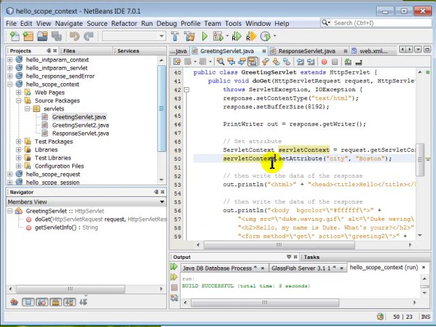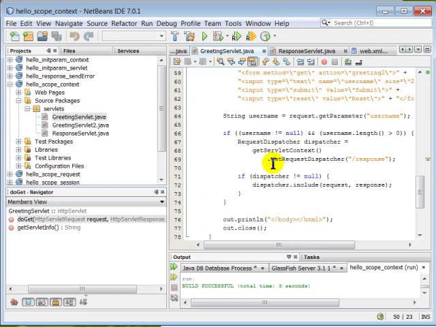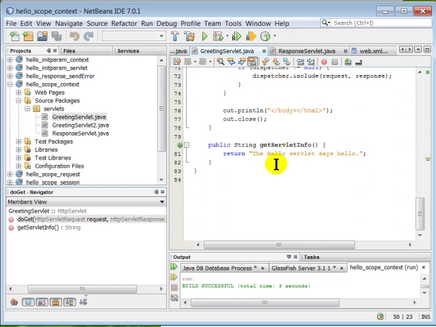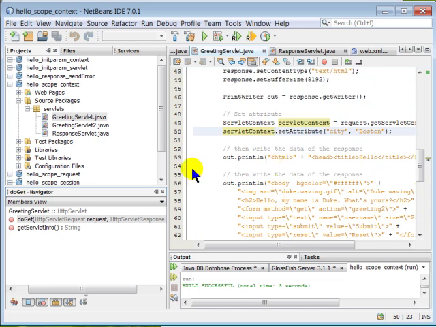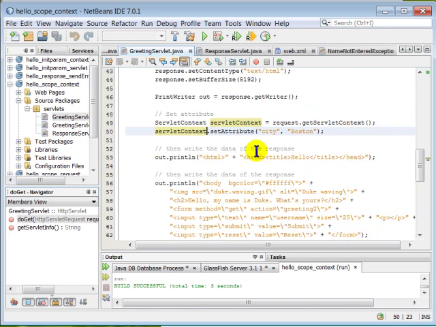So reading servlet. Yeah, here we go. We actually get a servlet context object by calling the get servlet context method of the request object, and then we set the value, the city to Boston. Okay. So this is done in the first servlet.